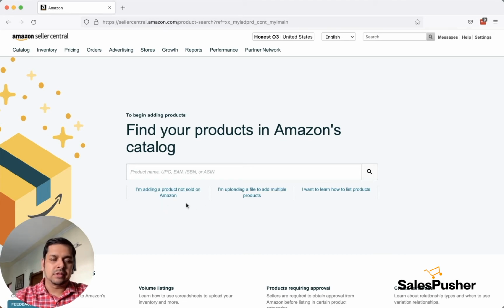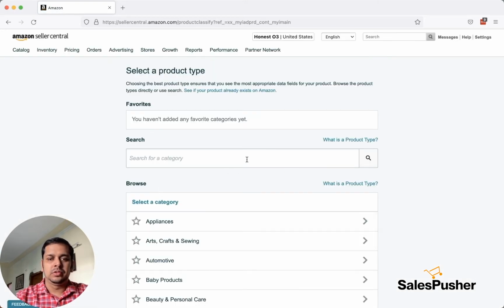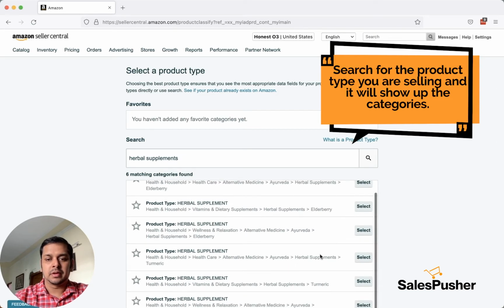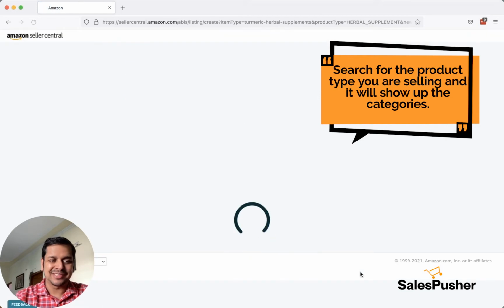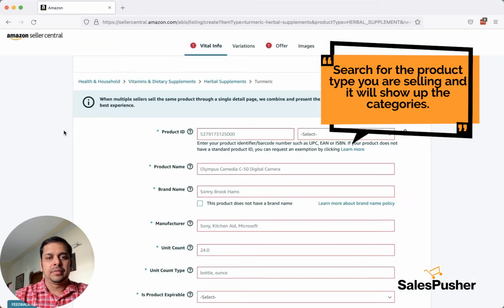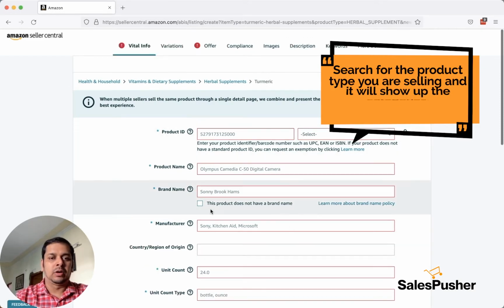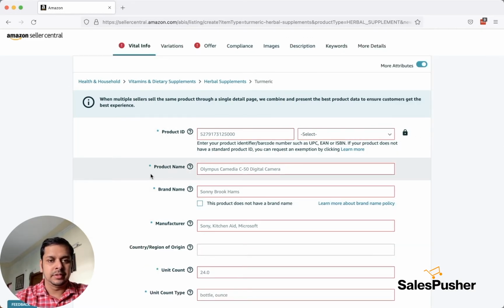Majorly I have worked with private label brands, who are generally looking to launch their own products. So here I go. You need to find the category. Let's say I'm doing supplements, herbal supplements, elderberry, Ayurveda, turmeric. That's my favorite thing which I'm doing right now, the turmeric. So let's proceed with it. This got opened, and there are more attributes, a lot more of these things.